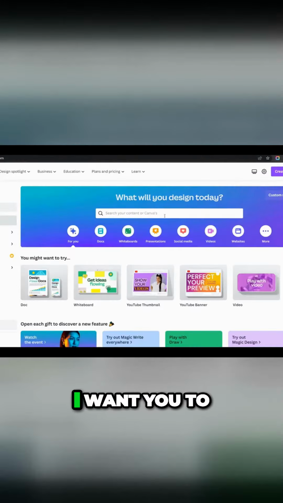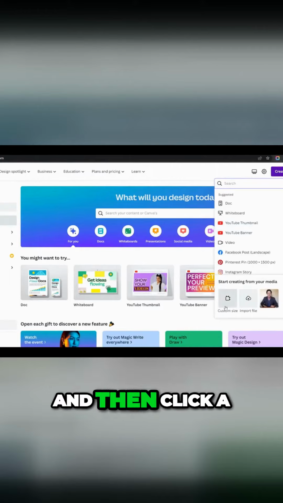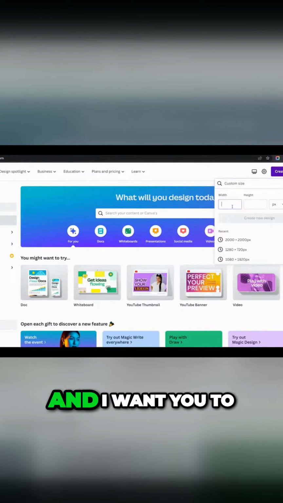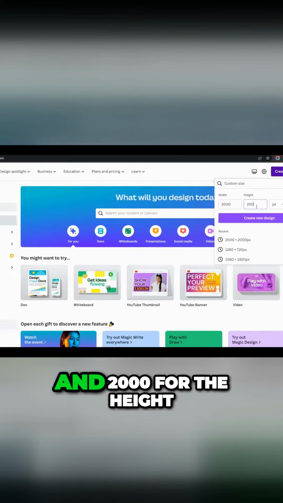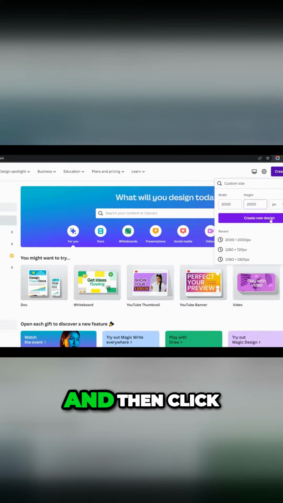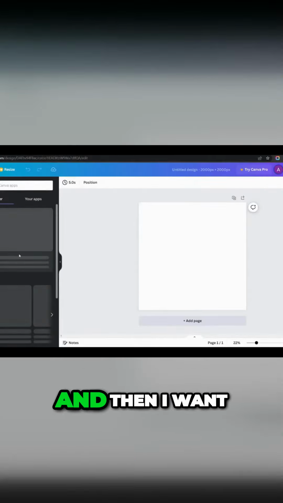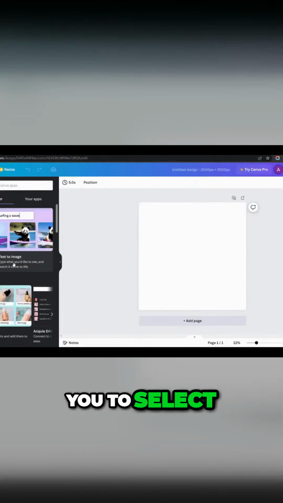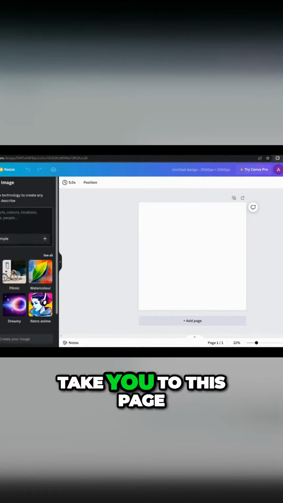So once you log in, I want you to click on this button here that says create a design, and then click a custom size. And I want you to enter 2000 here for the width and 2000 for the height, and then click on create a new design. Now I want you to click on apps here, and then I want you to select this AI tool here called text to image, and that will take you to this page.